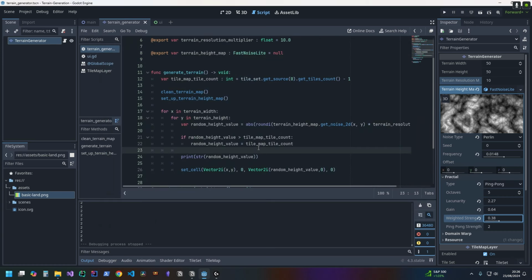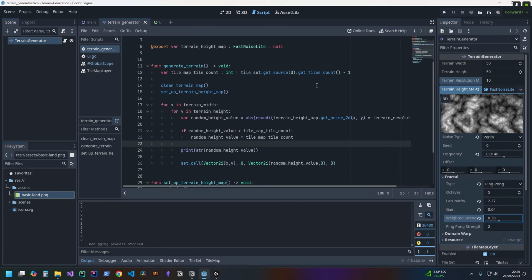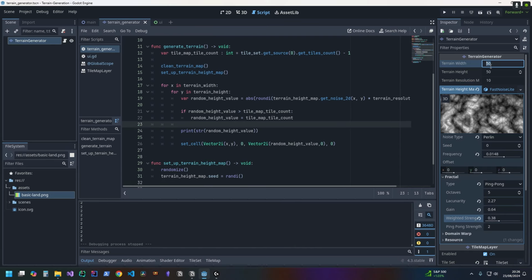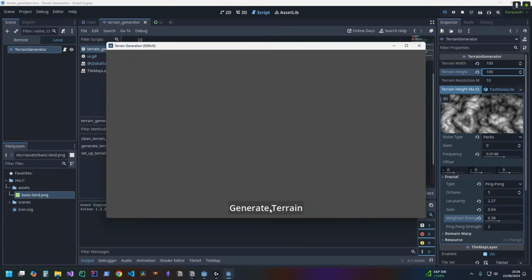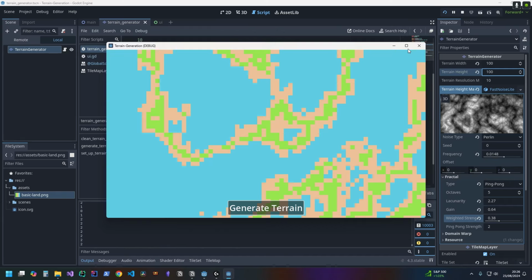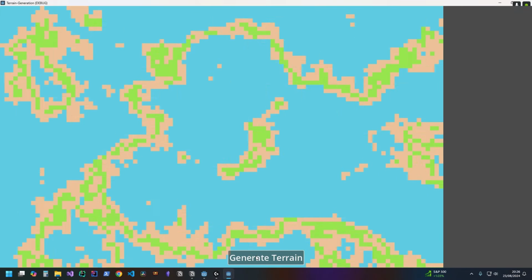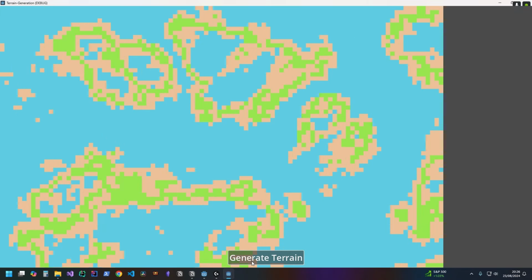But this is a really long, complicated way of saying this is a really interesting little thing that we will be building upon a lot. Now let's do one last thing and bump up the terrain width and terrain height and see how this reacts. Generates it instantly. And now we have a larger window with a lot more terrain generating.